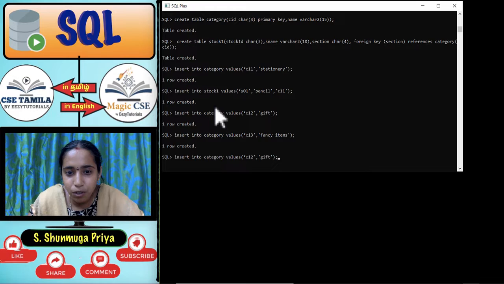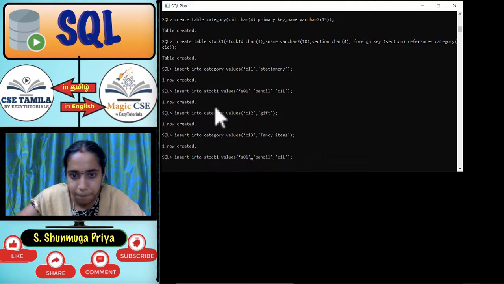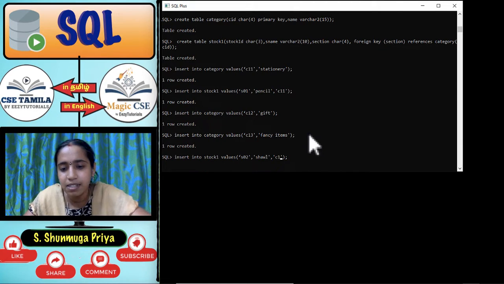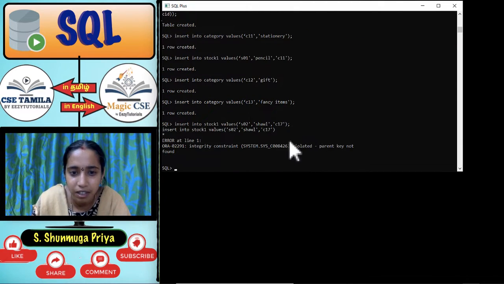Suppose I am trying to insert a value into the stock table. So yes, the second stock is some stock, shawl, something I am inserting. So shawl I am inserting, and it should come under textiles. I'm giving C17 or 18.